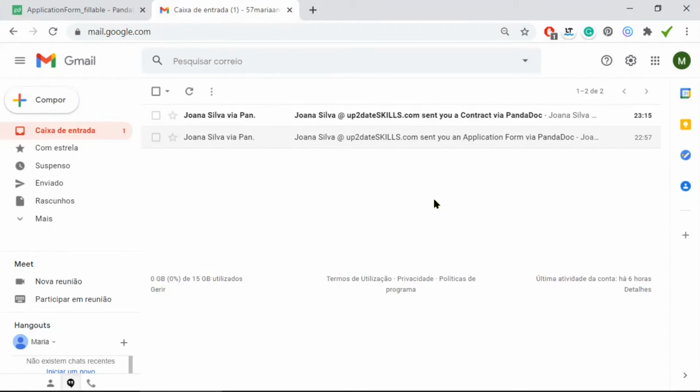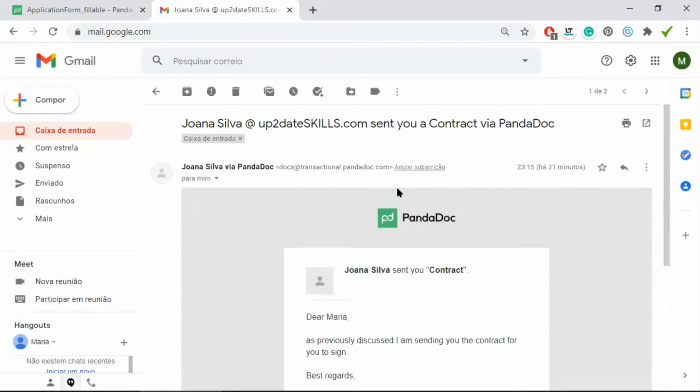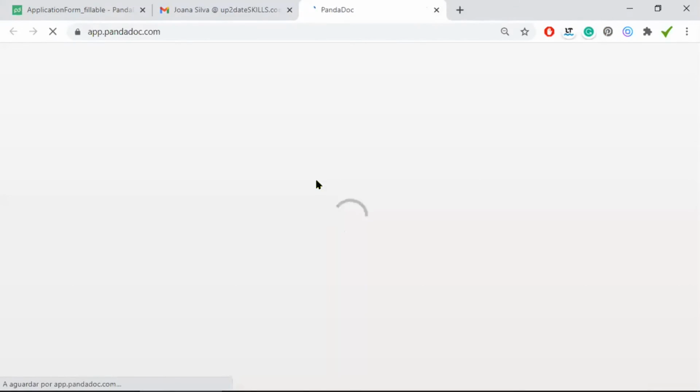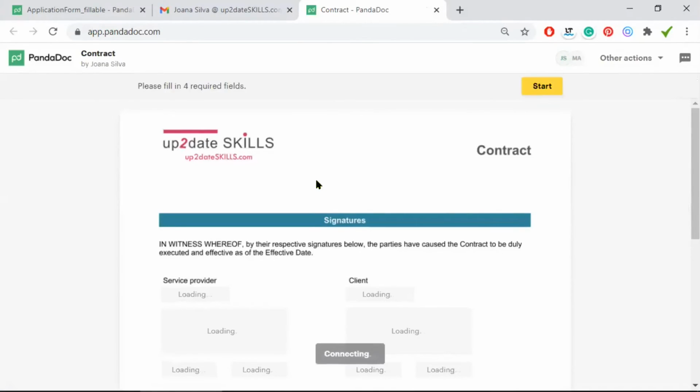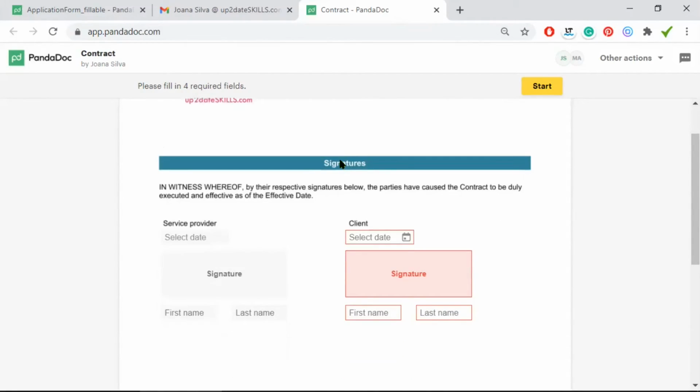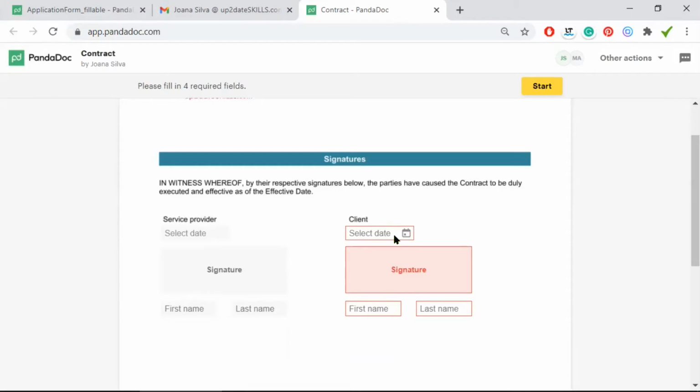So we're back to Maria's inbox and we are going to click on the contract, which requires 2 different signatures. As you can see, she will see the message and she can open the document just like she did before. She's at PandaDoc.com to complete the process. And I'm sure you remember that we had 2 different fields for signatures, one for me as the company and the service provider, and one for Maria, my client. These are the only fields that she can complete.